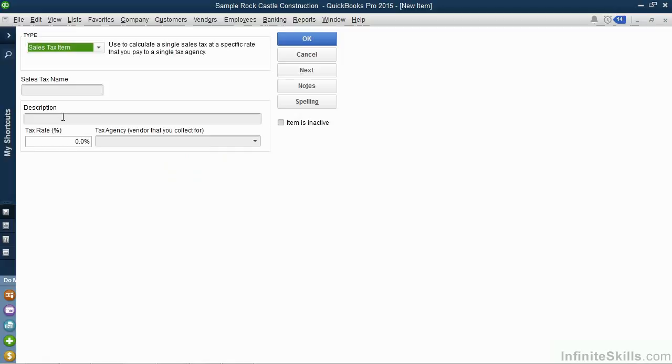The first thing we need to do is create a name for this particular sales tax. This is a California construction company, but let's say they may need to do some business next door in Arizona. So we'll call it AZ State Tax. Normally, we take time to put in a description, but in this case, we're just going to enter a tax rate. Let's say that currently it's 7.25%.